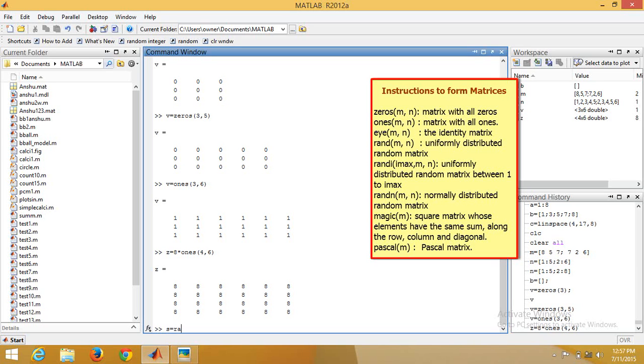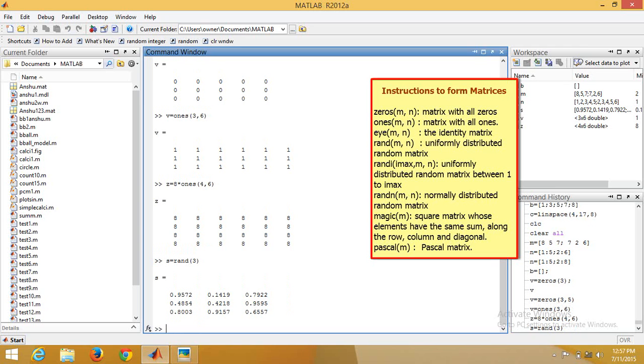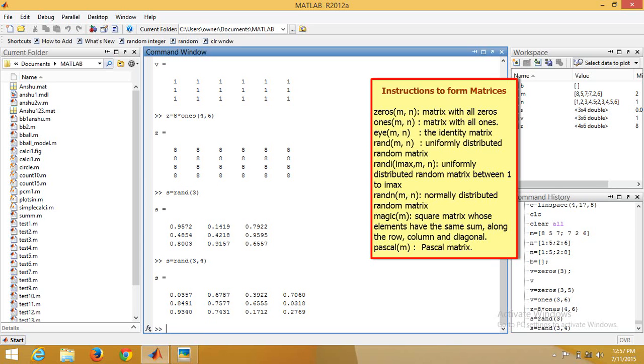Similar to this, there are other functions as well. S equals rand function. The rand function forms a random matrix with elements valued between 0 and 1, and we can mention the size over here. For example, if we want a square matrix, we can give 3 or 4, any of the values. It will form a random matrix of that size. If you give 2 values, it would result like this. Similar to rand, there is the randi function.